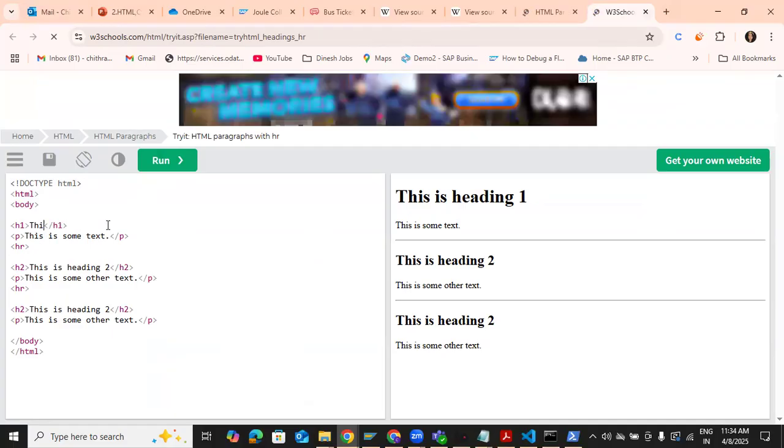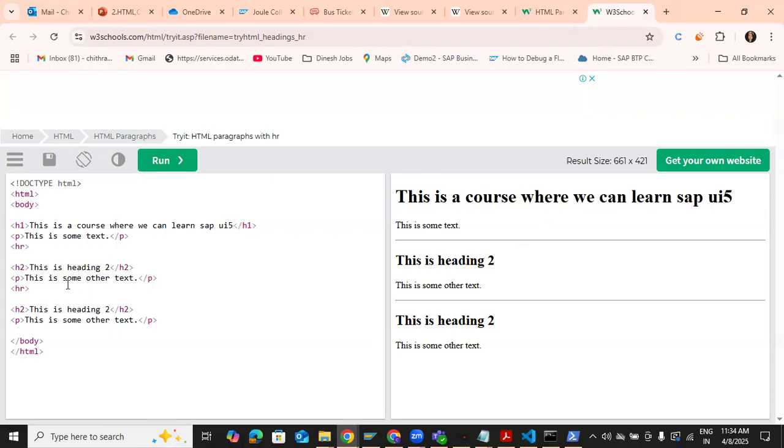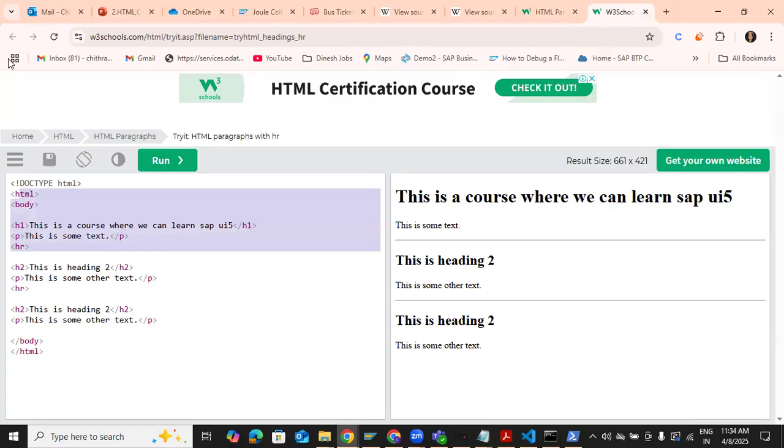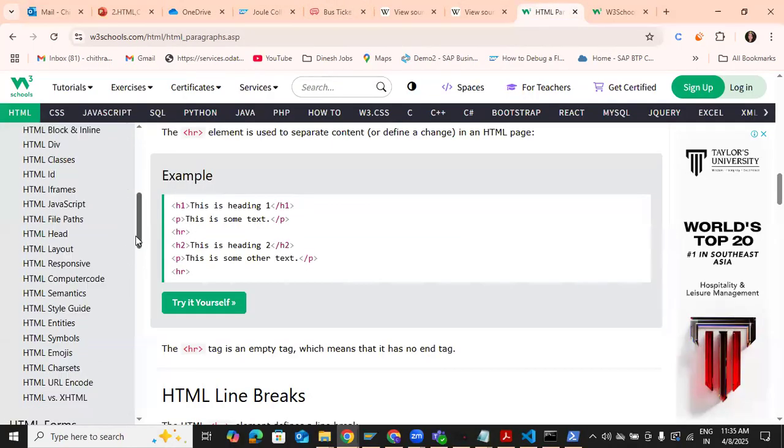So this is a course where we can learn SAP UI5. Okay, you can see. This is the easiest way of learning. You may use this website to learn yourself, or just take a look over it.